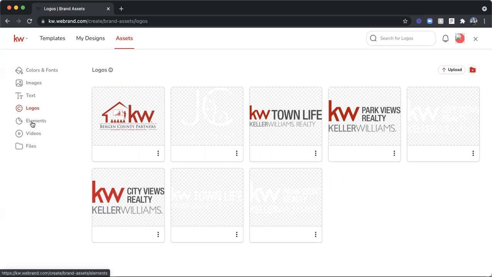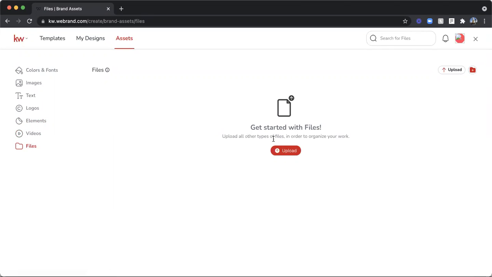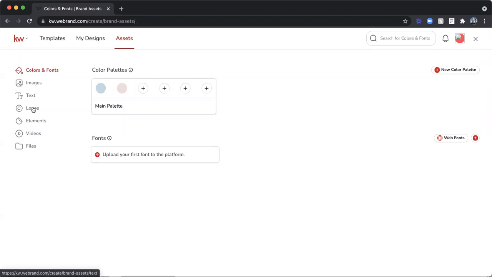And then I don't usually mess around with the elements or video stuff, but you could add those as well. As far as files go, I believe this might just be a place that you can just kind of organize files. I don't use this as well, but these three, you might wind up using quite often. All right, so let's go ahead and jump into our templates.